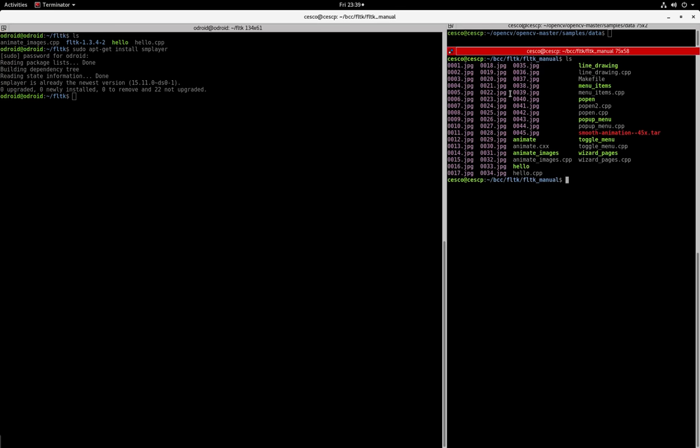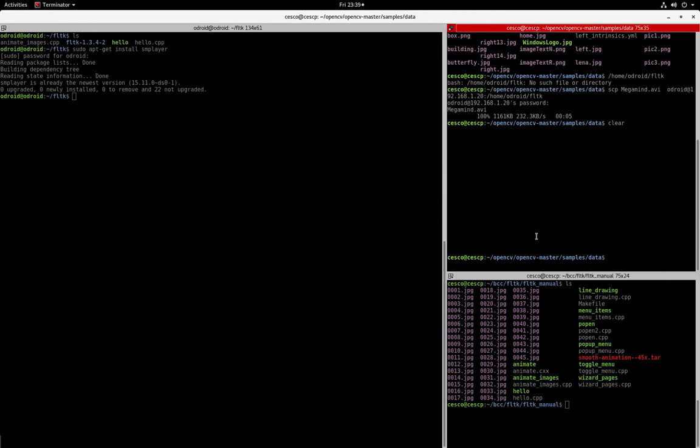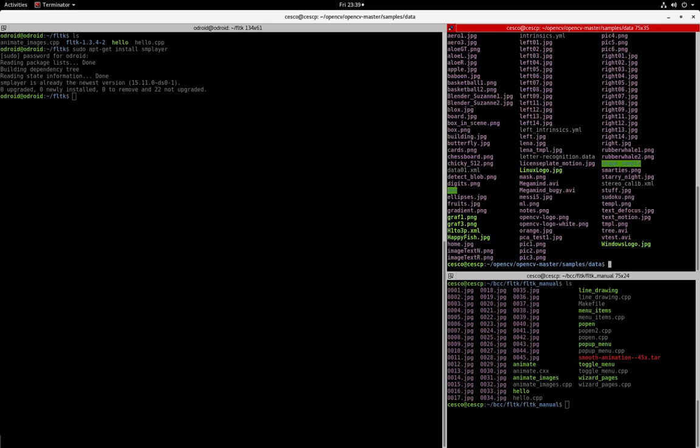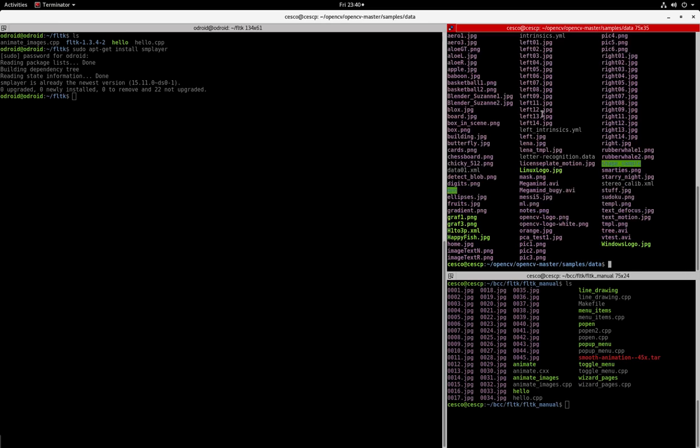So we're going to go and get a video. I'm going to be using a video that we got from our OpenCV install. It's in the data. It's in OpenCV master under samples, and then there's a directory called data, and inside that data directory you're going to see a lot of the images that they use for the OpenCV library. And among these, you're going to find some videos.